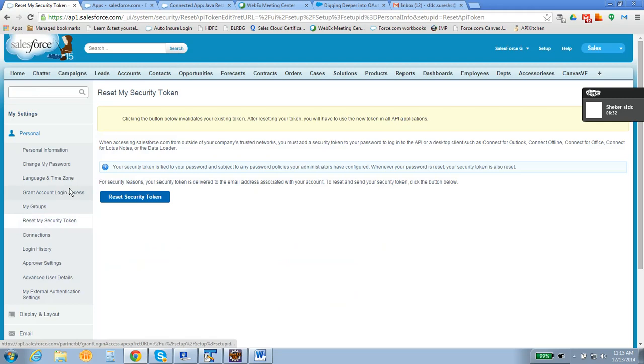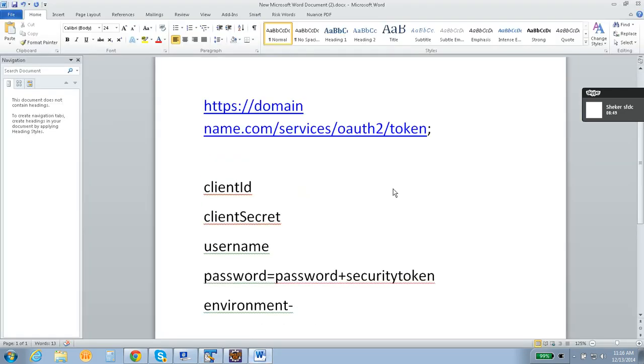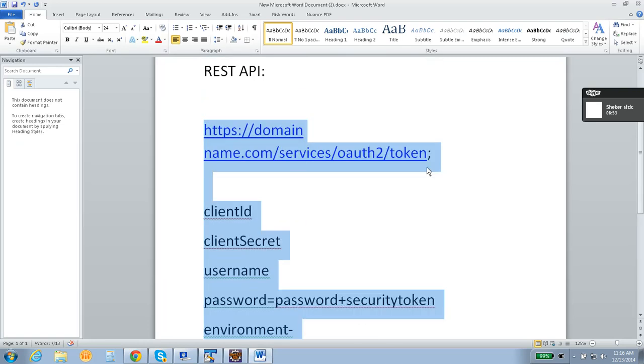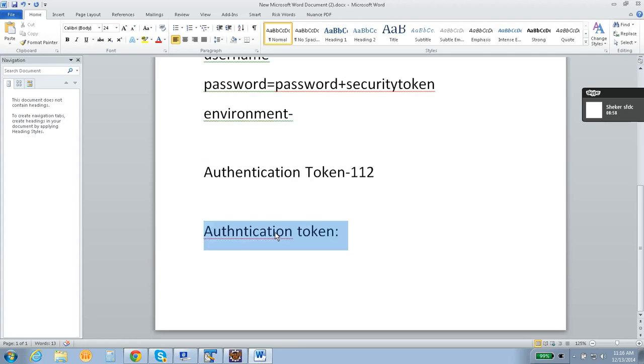Here it won't show the exact value of the security token, and it stays the same until your password is reset. Once you reset your password, you need to reset your security token also. So the password will be password plus security token. These are the parameters required to hit this particular REST API endpoint, so keep that in mind.